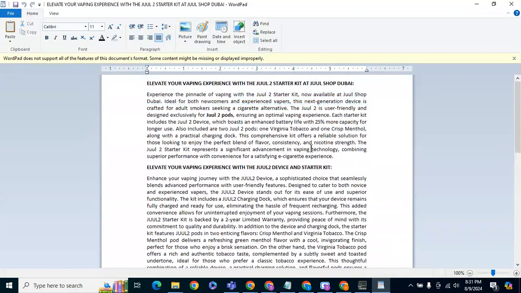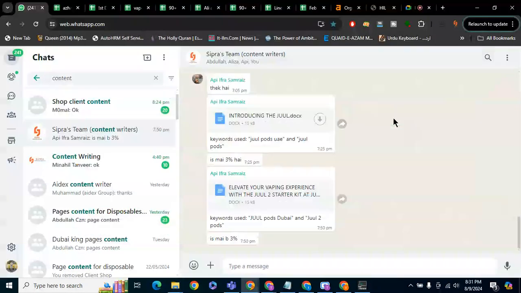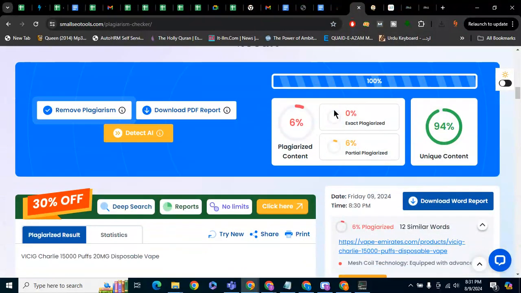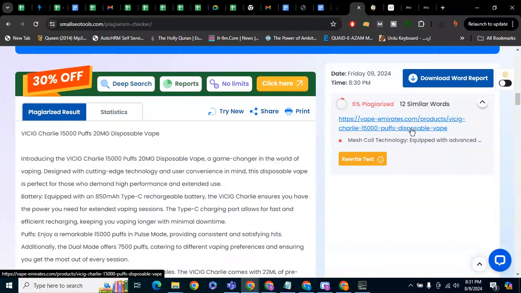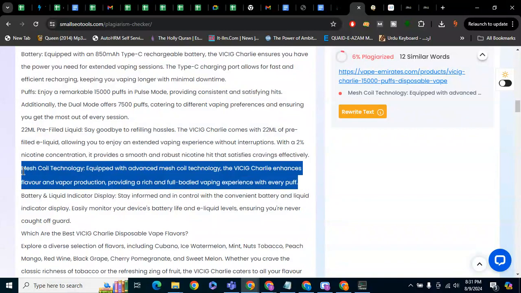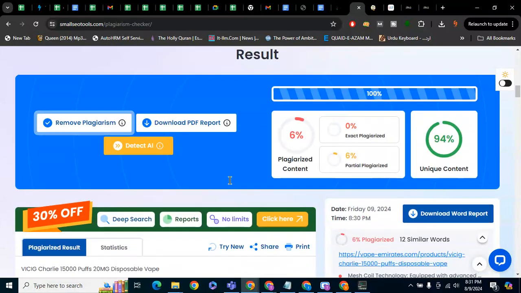I will tell you that everyone cannot write. To be very honest, I am a very bad writer. First of all, this content is taken from vapeemirates.com. It shows 6%, 12 similar words. This is how Google will detect your content, so we have to remove this line and optimize it.